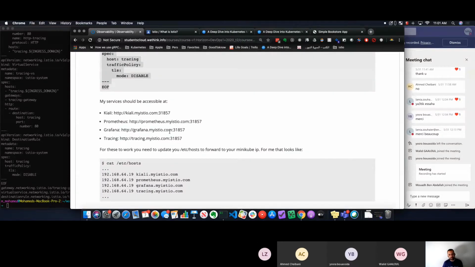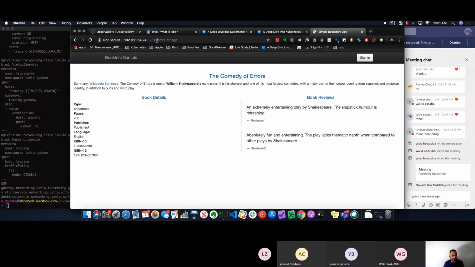So now I should be able to see Kiali at this address. I need to check that the address, because this address is my domain name, and this is the HTTP port that I use here. So it should be the 32311 port that I used previously, that I got from the Istio ingress configuration.